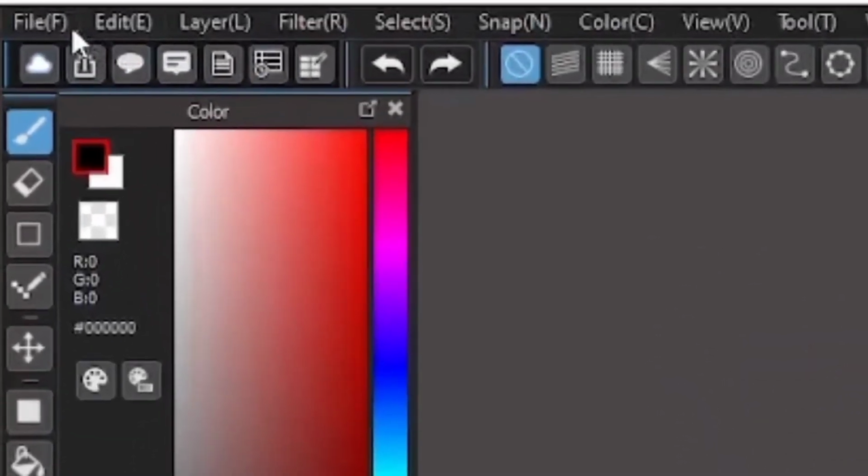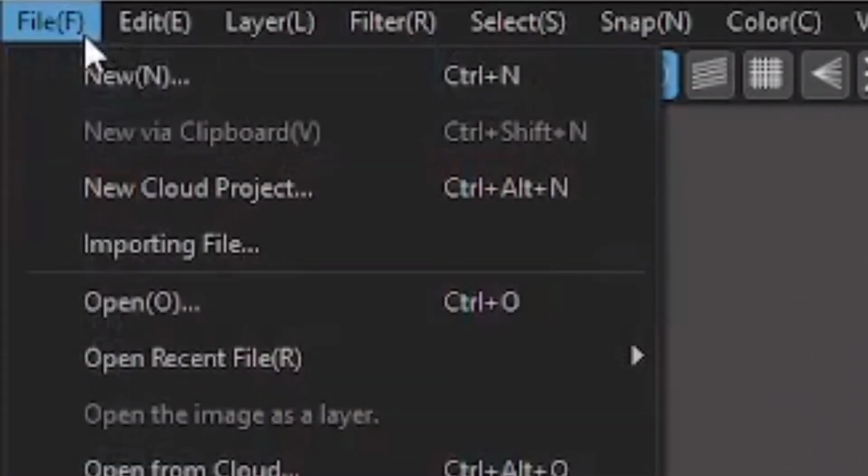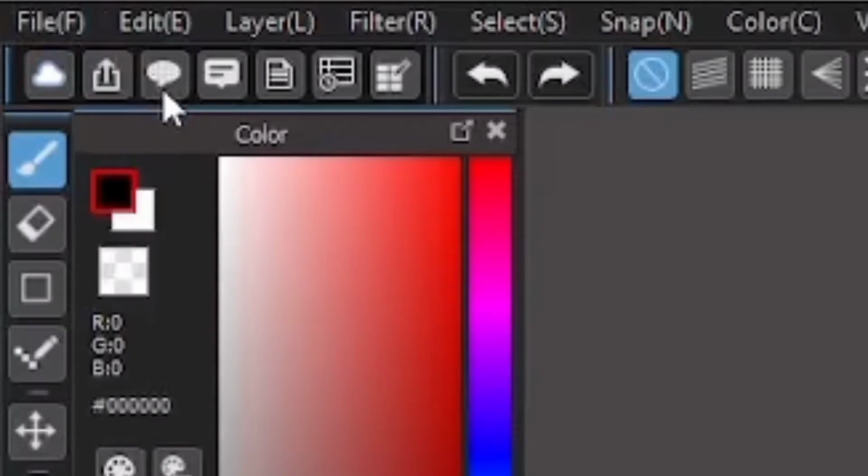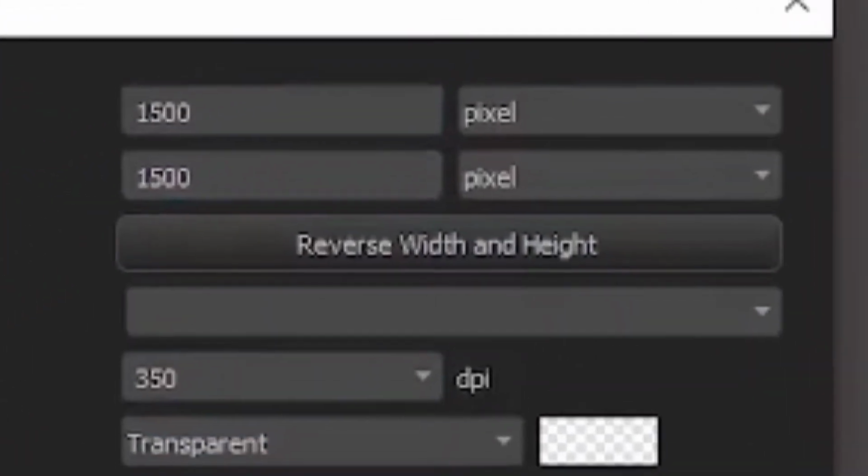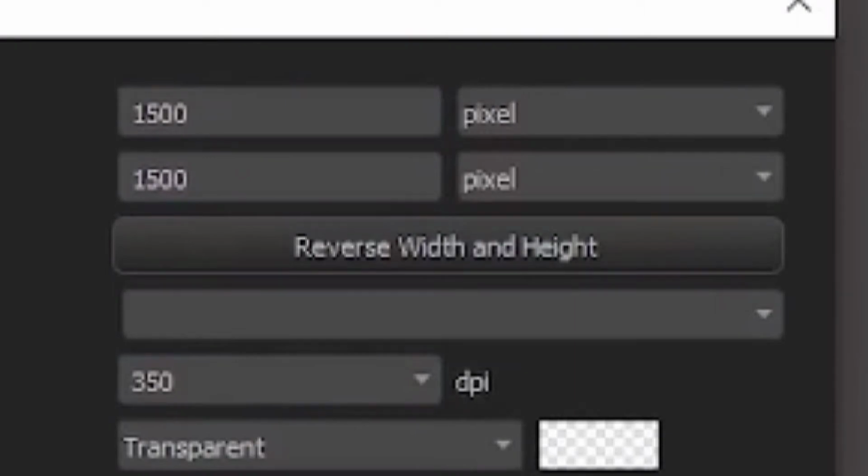Click File, New, and set your canvas size. Here, it's gonna be 1500 by 1500.